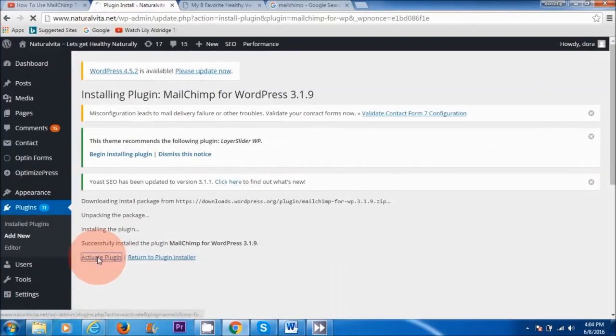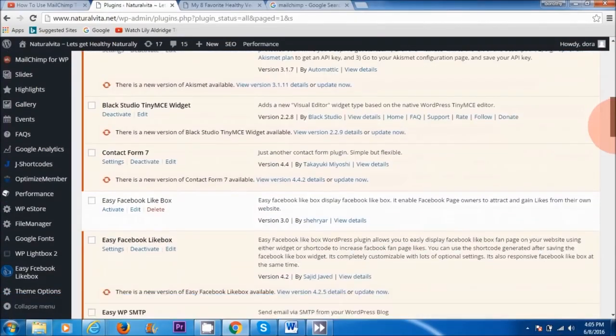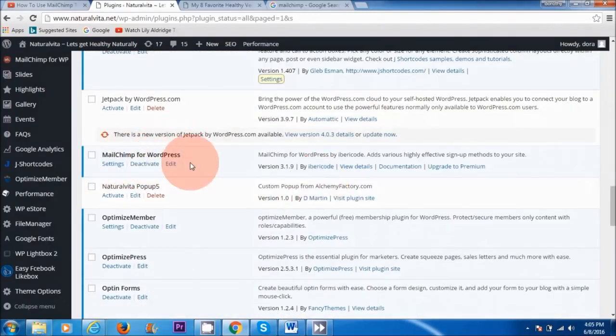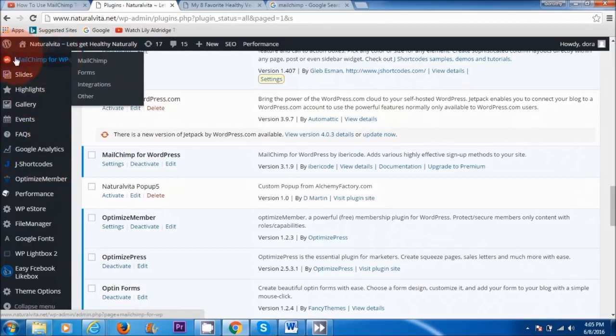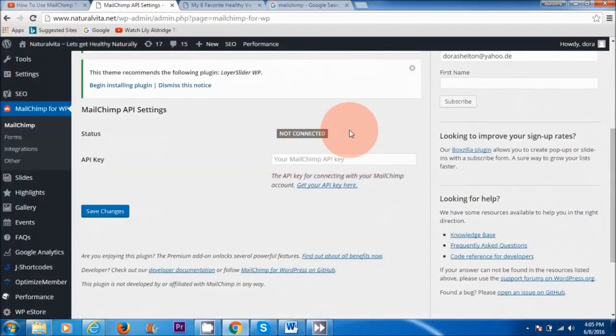And then activate plugin. Okay, so now that that is activated, you will see it here. Here it is, Mailchimp for WordPress. And you should also see it here on your left-hand sidebar. So here it is, Mailchimp for WordPress. So what you want to do now is just click on Mailchimp right here. And as you can see, you're not connected at the moment. So you need to connect this plugin with your mailing list.